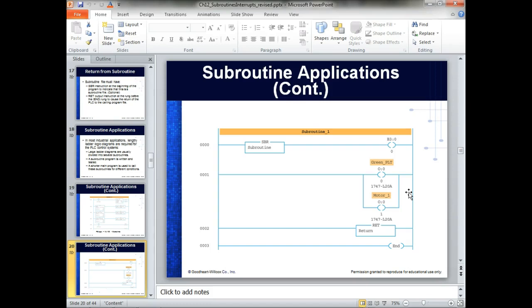And then we come down here in the last instruction before the end, you have to put a return. And what does that do? It takes it back to the program that called it, in the rung after the JSR instruction, right?